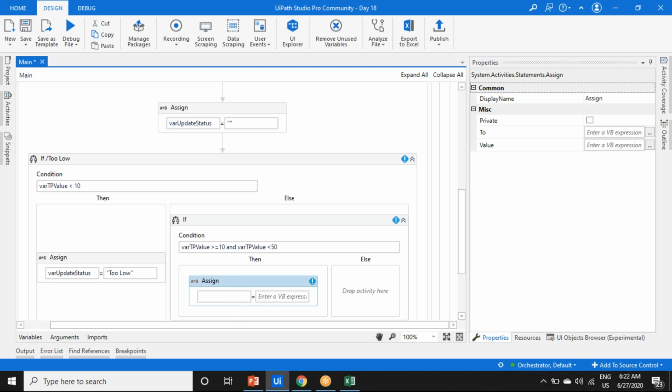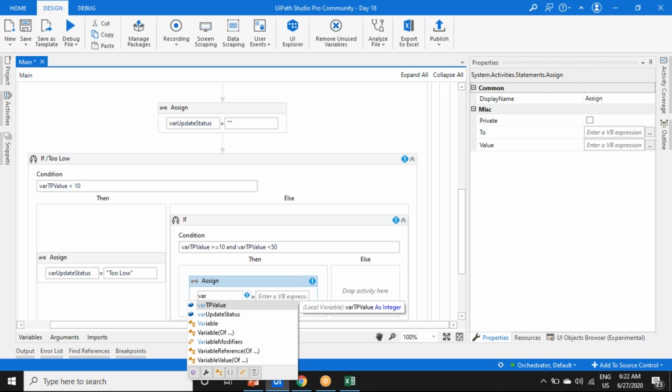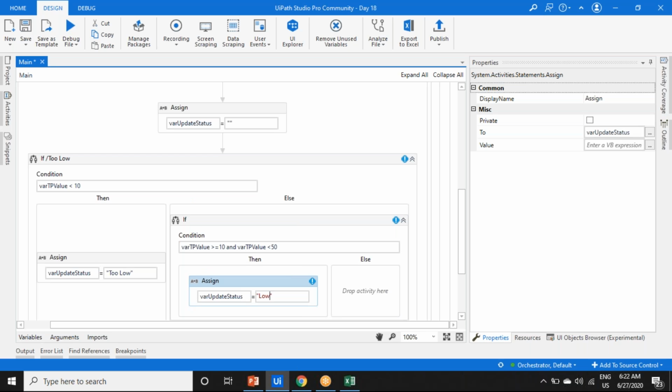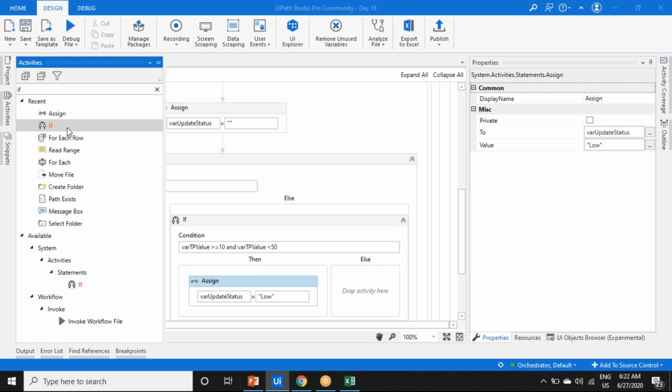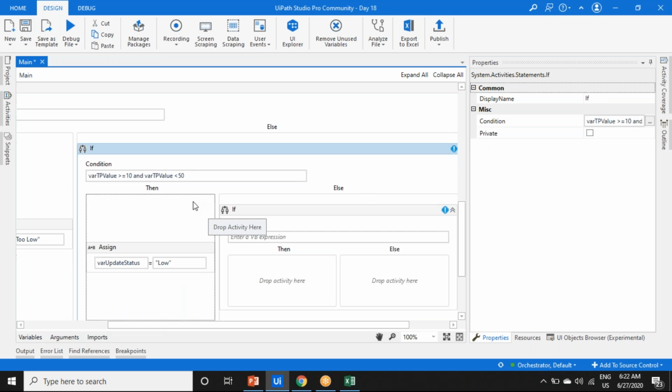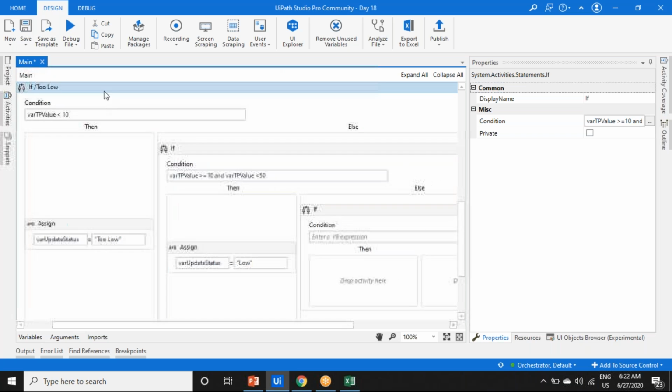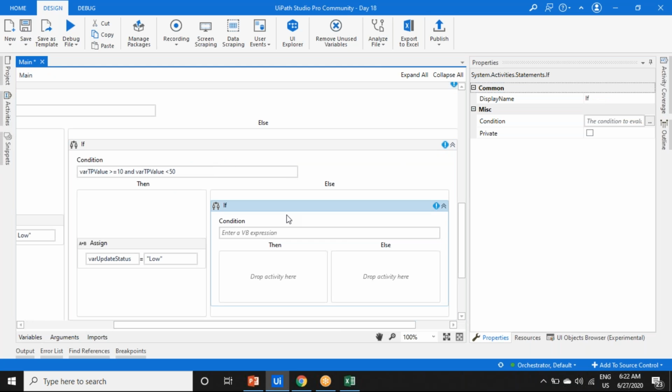Whatever you drag and drop into the then block, whatever code is there, that will execute. So we're just updating the status to the corresponding status there. Next, if it does not match, then we go to the else block. So drag another if condition inside the if condition. We do an if within the else, again an if within the else of this one. Where TP value is greater than or equal to 50 and where TP value is less than 100.